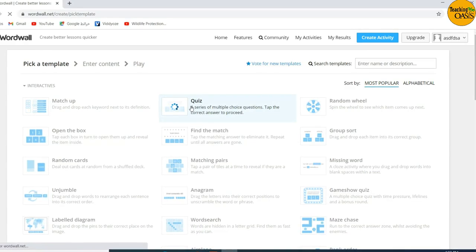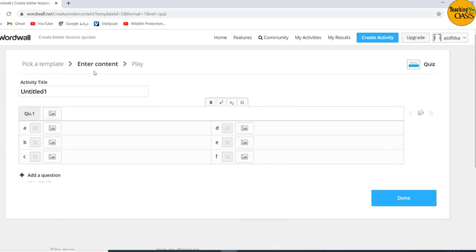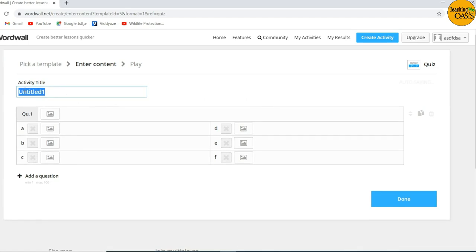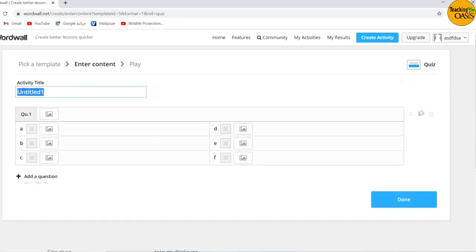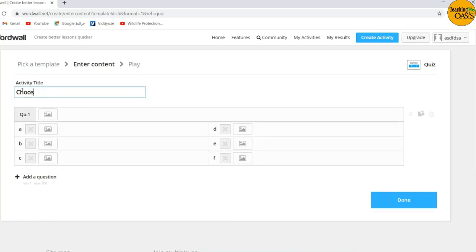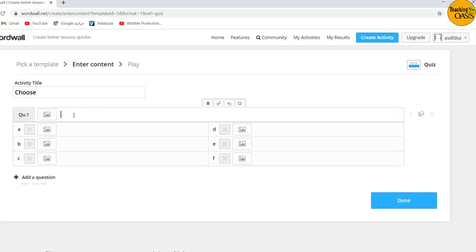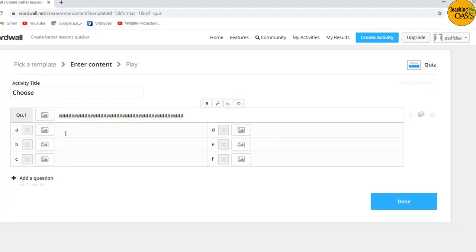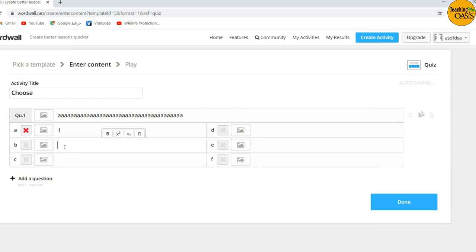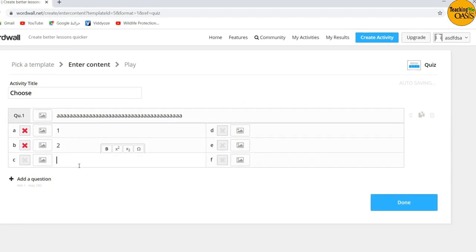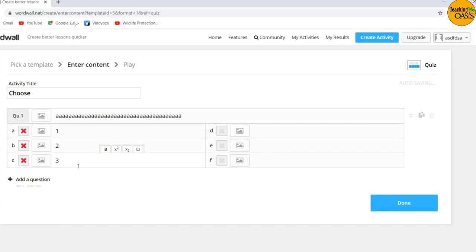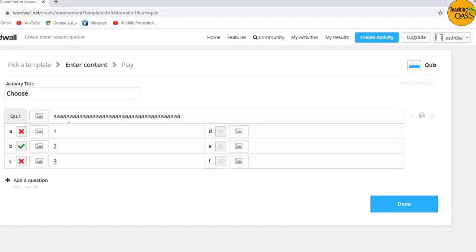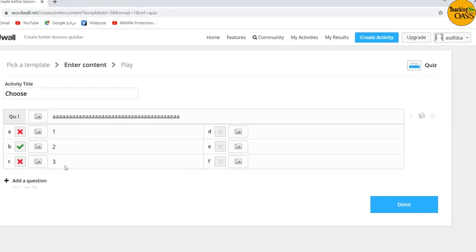I click quiz. It asks me to add the question. So let's add the title for the activity, whatever. And let's say this is the question and these are the answers: 1, 2, 3. Let's say the correct answer for this one is 2. So I click this one. So now this is the question and the correct answer here is 2.